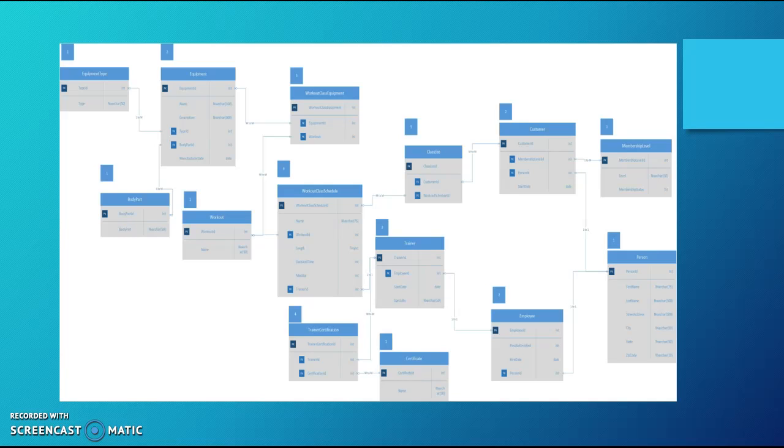There are attributes in each table that are specific to that table. Like your workout class schedule, we have the name of the class, the workout that you will be doing for that class, the length, date and time, max size, and trainer ID. And every table has attributes specifically for that.